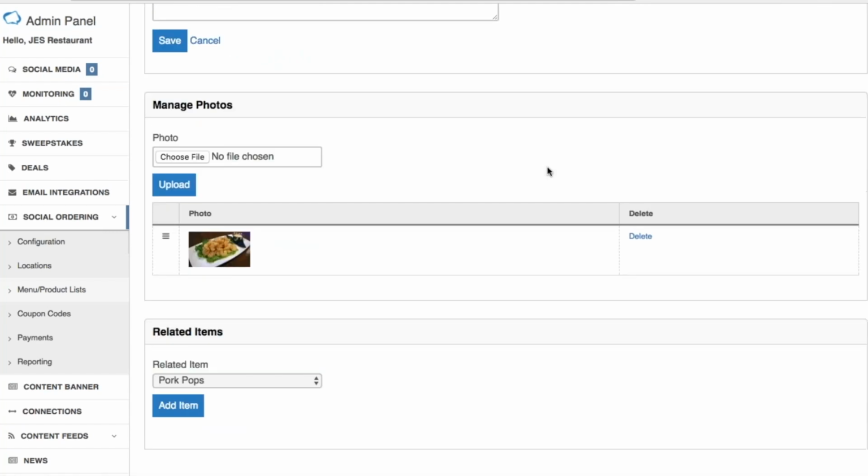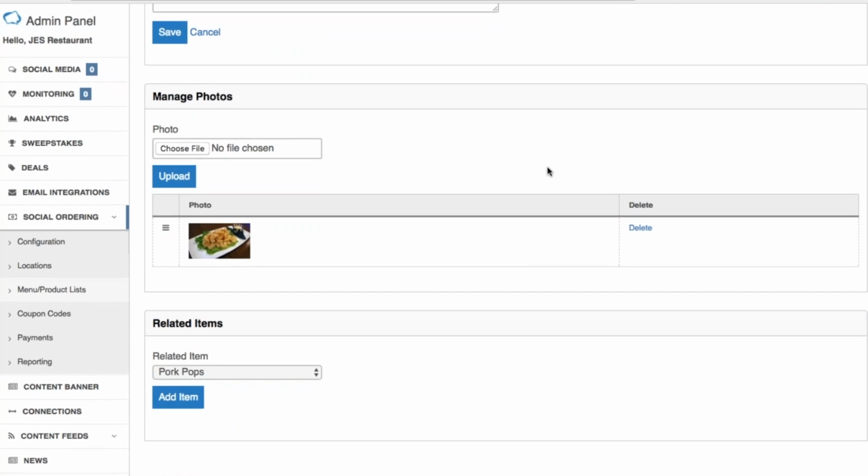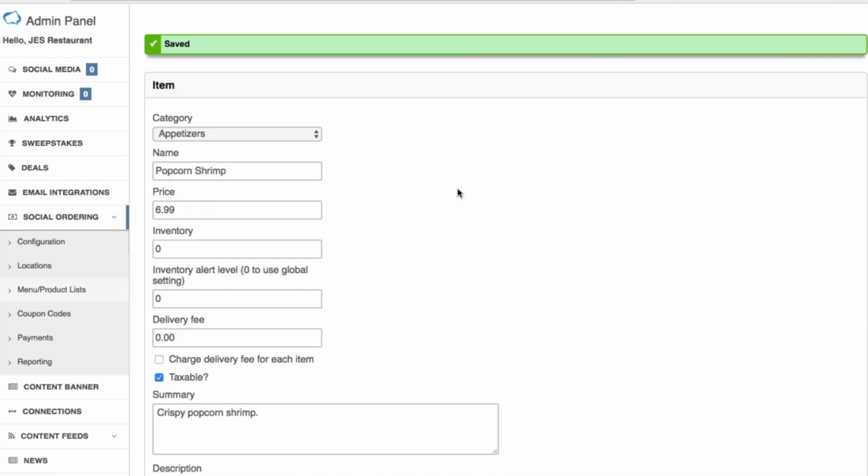So when we scroll down here, you'll see that you can upload multiple images if you choose to. I only have one of this specific product, but if you were selling something that needed different views of that product, you can actually upload multiple images, and that would create a slideshow that people can preview the product. And you can also have related items. So we can add pork pops as the related item here.